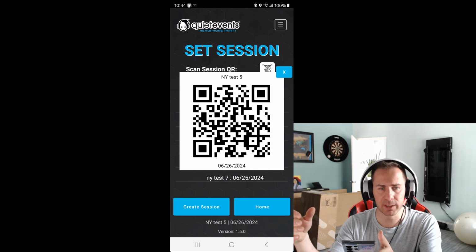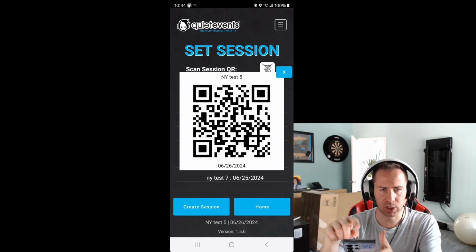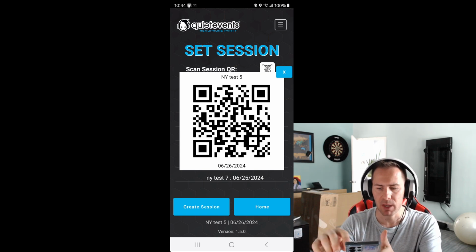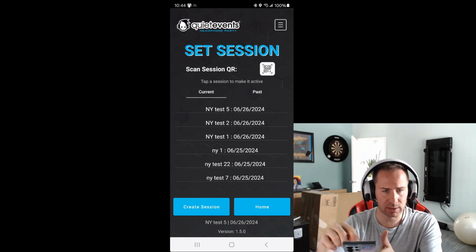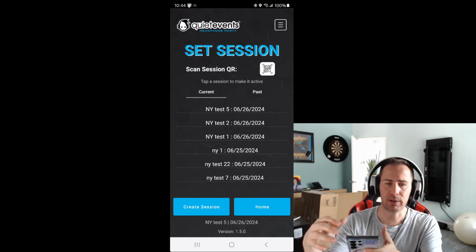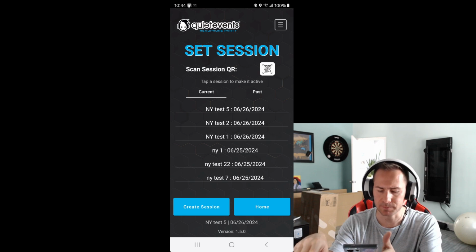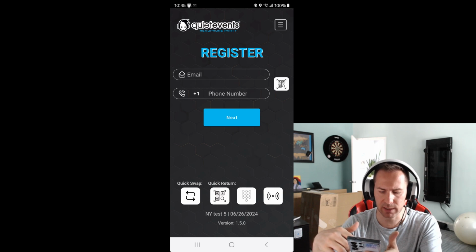If you take another device and you go to the set session page, you can see on top it says scan session QR code. If you press that, you can scan this QR that will sync them up. If it's missing or you don't see it, you can always tap New York Test 5 and then it will activate. We typically don't recommend tapping just in case you tap the wrong one. Cool. I'm going to go home, verify one more time. It is New York Test 5.